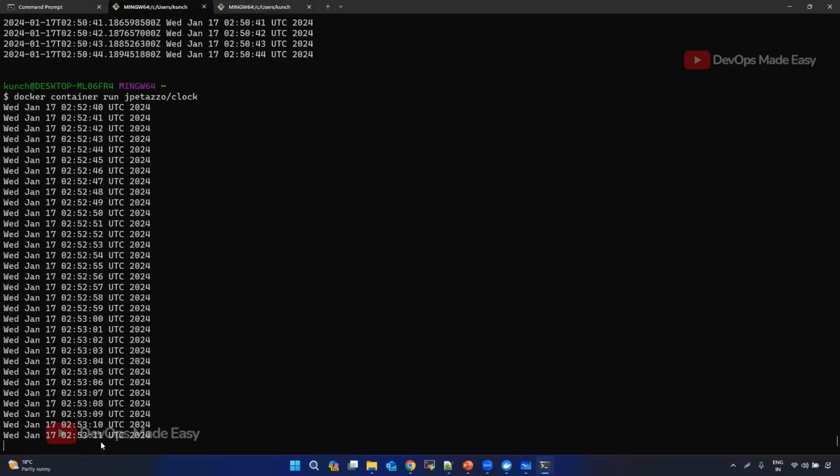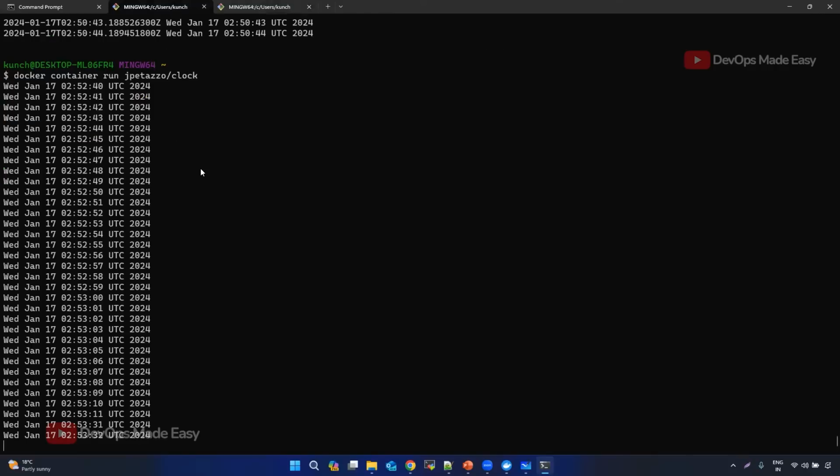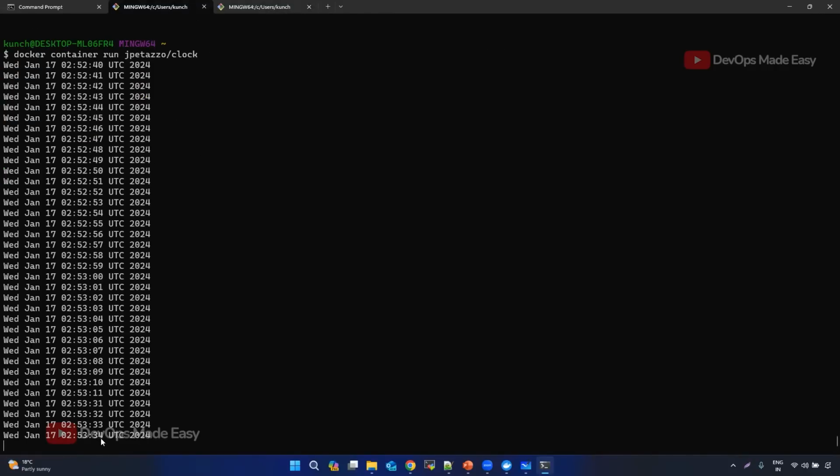You can see here the process stopped in the other terminal, because I took the container ID and did docker container pause for this container. See, the process is stopped. And then I can resume this by simply doing unpause. Now you will see that the process started again. Clear? So that is pause and unpause.